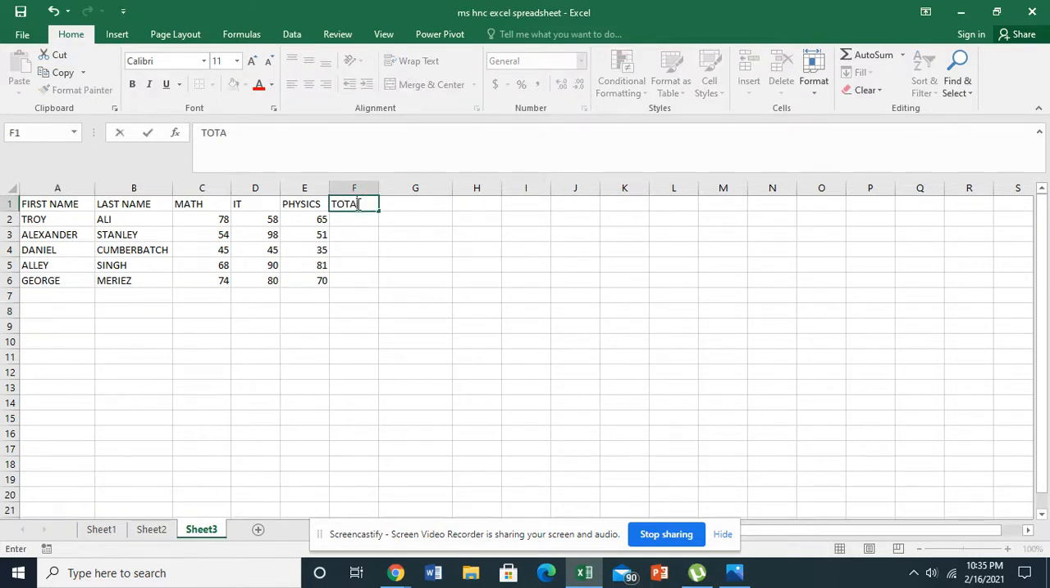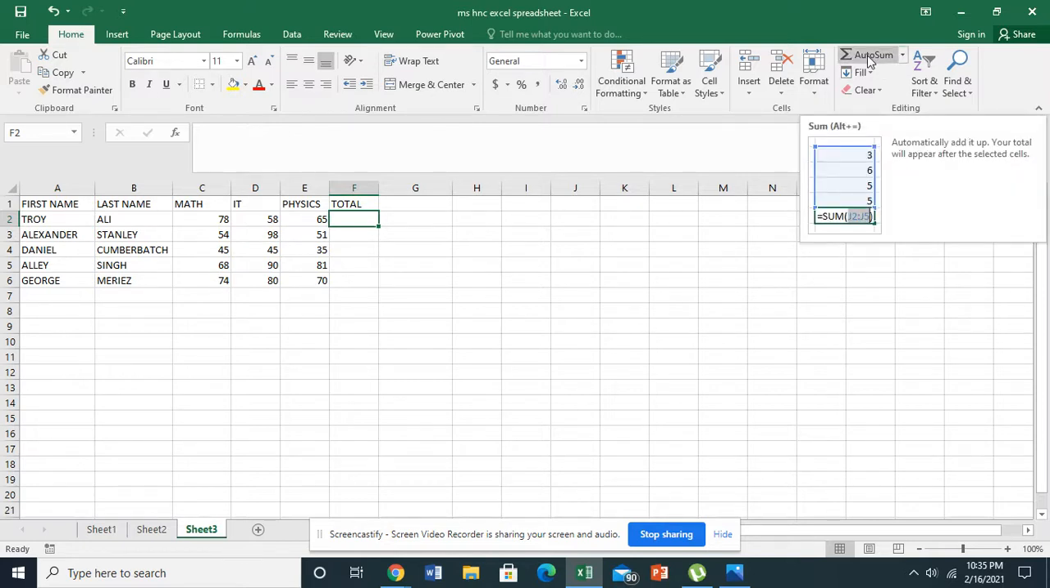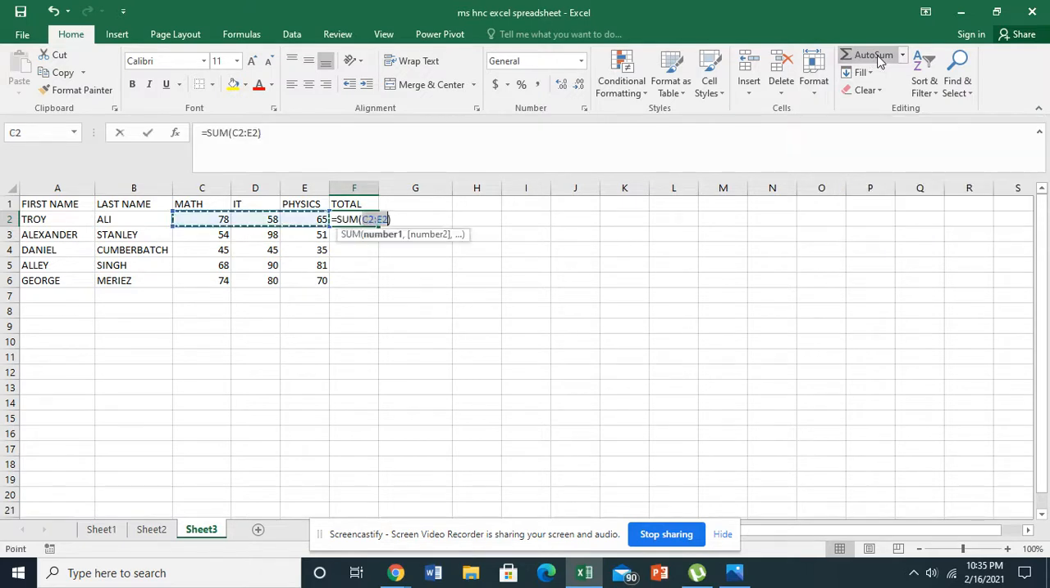The first function I want to introduce you to is something called the total, or the sum function, and we want to find the total for Troy Ali. So basically, I put my cursor in cell F2, and I'm going to click up here in my toolbar, and click auto sum. When I click on that, by default, the computer produces this formula: equal sign sum open bracket C2 colon E2 close bracket. So by default, the computer came up with the right range to find the sum of those numbers in the range. So when I press enter, I basically get an answer.